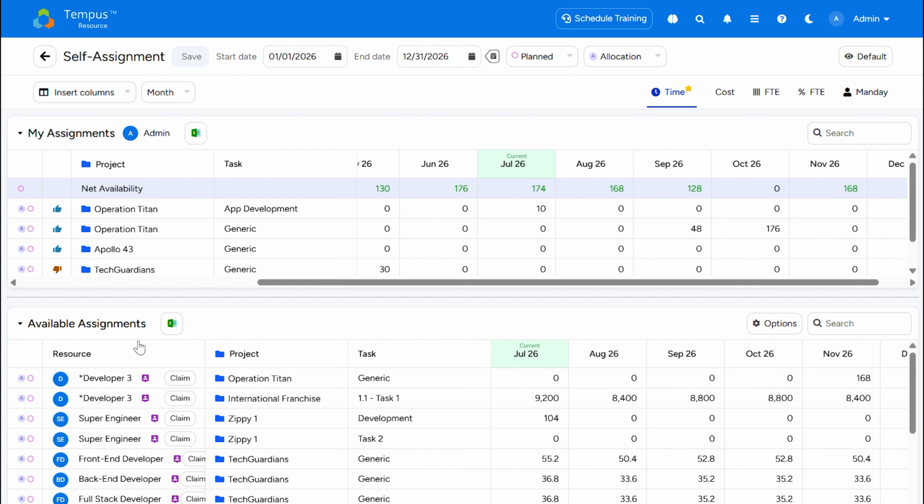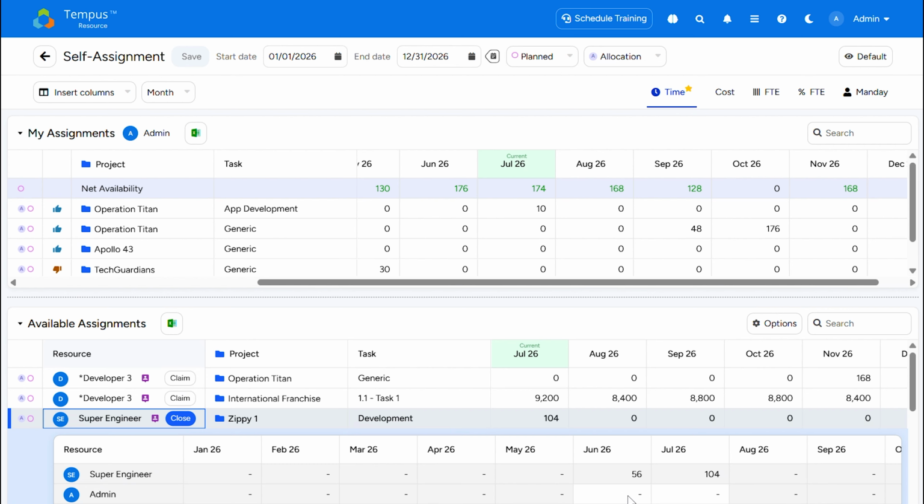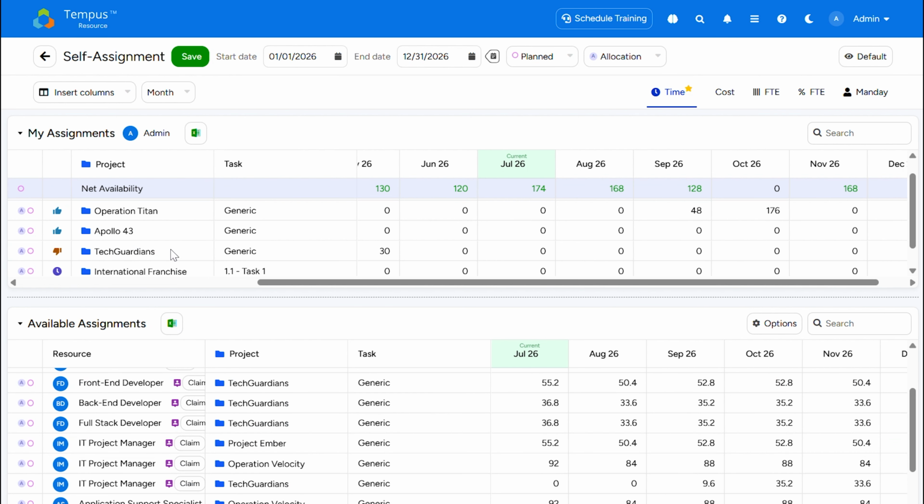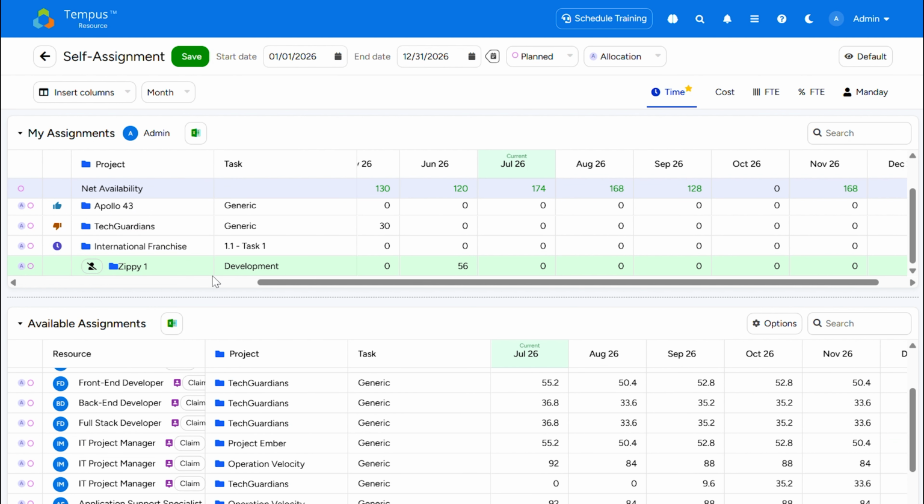From here, if I want to claim assignments, I can click this claim option here, and I can put the value that I want for myself to claim that assignment and hit submit. Once I submit this, you'll see that it goes into the top grid. And from here, when I hit save, a resource request will be triggered to the resource manager. You can see here, I have a new pending request as well.